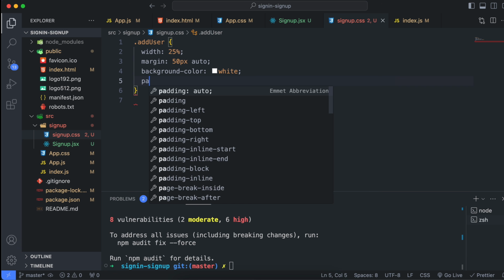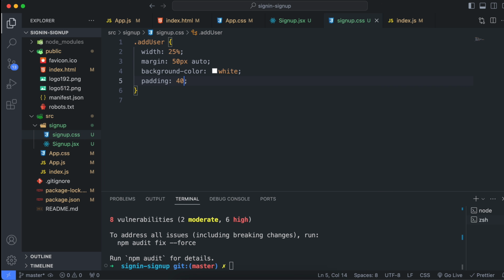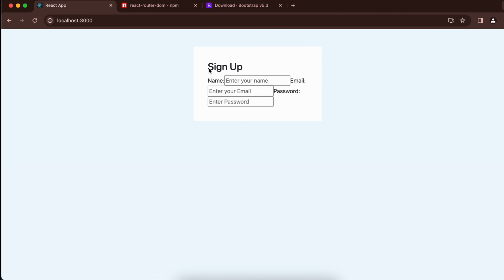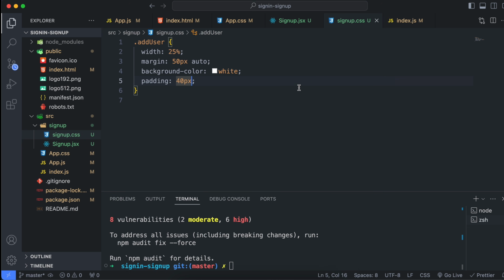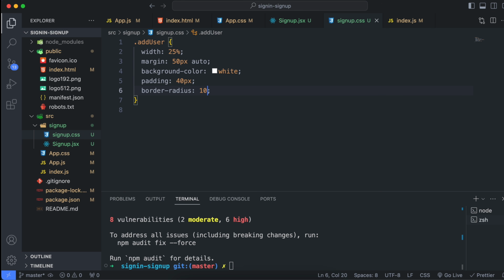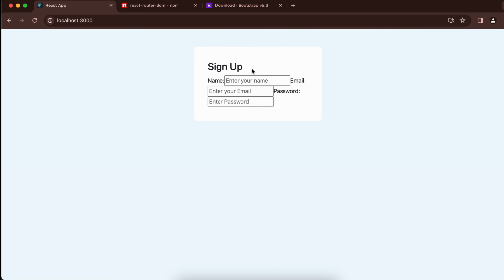Similarly, we can give the padding, something like 40 pixel. This will provide some space inside here. And similarly, we can give the border radius. Just type border radius, and we can give 10 pixel. What this will do is make this border rounded.